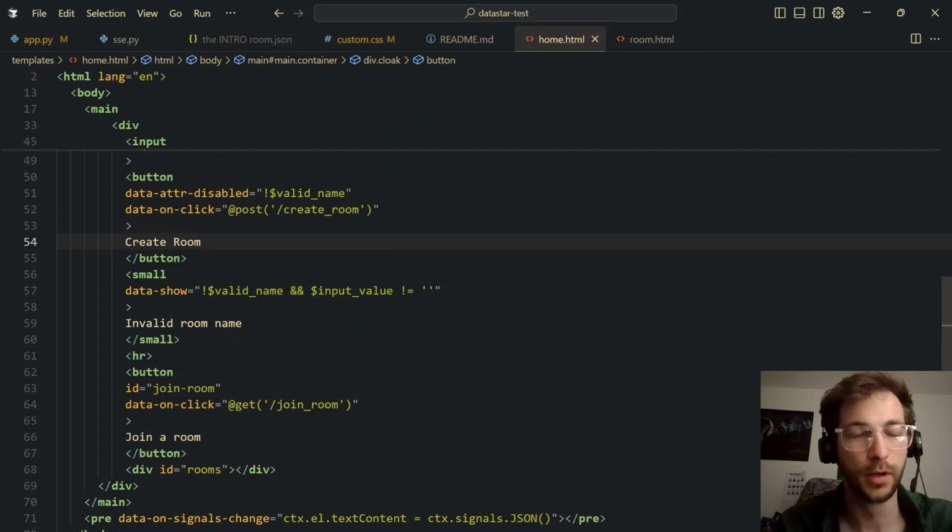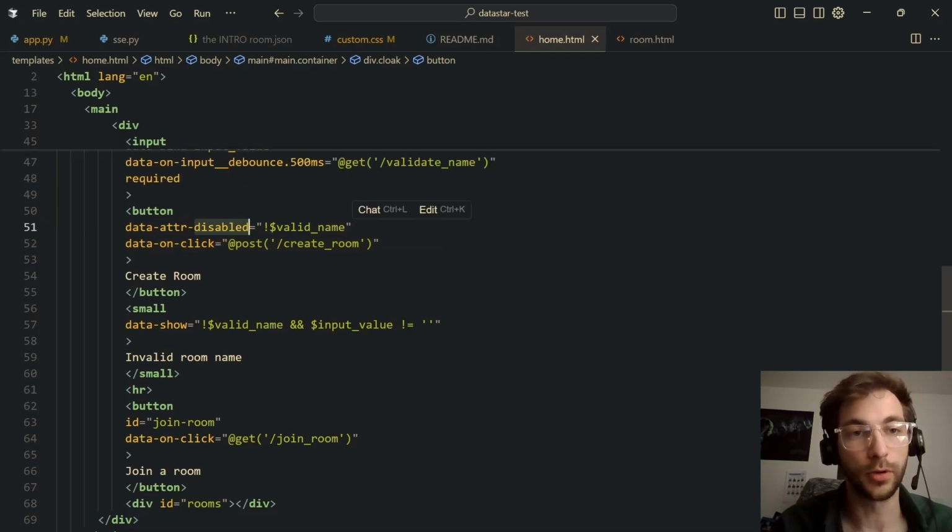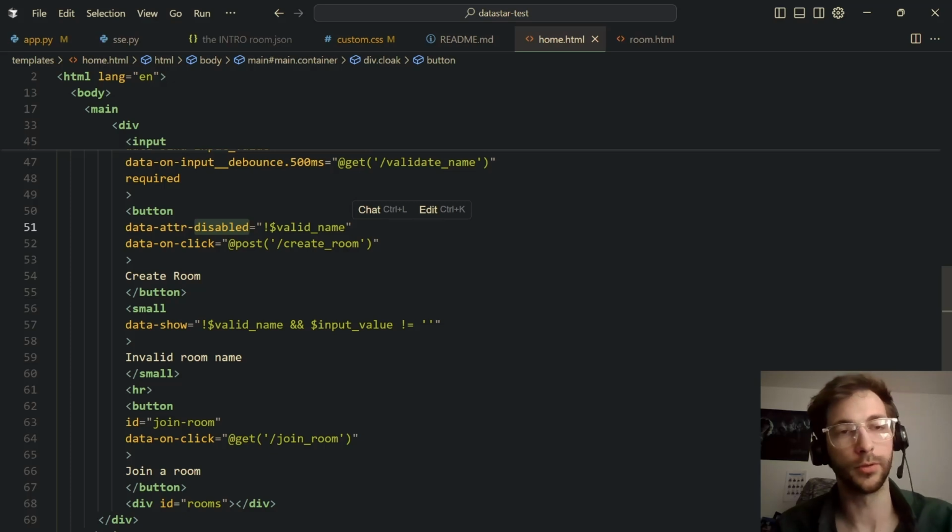You can see here that it's quite the same as the get request. It's data on click all the same, and I just specify another route. Here you can see another use of Datastar, where if the server hasn't validated the name, I am not able to use the button. I give it the disabled attribute. So once again, a nice example of frontend reactivity that is validated by the server.